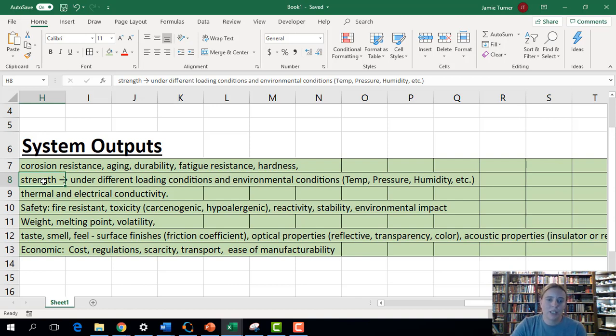So you can look at different loading conditions. Are you loading it fast or slow? Sometimes you have creep if you're loading it very slowly. And then also treatment. I will give you extra credit if you find a treatment that you can do to a regular old rubber band to strengthen it.